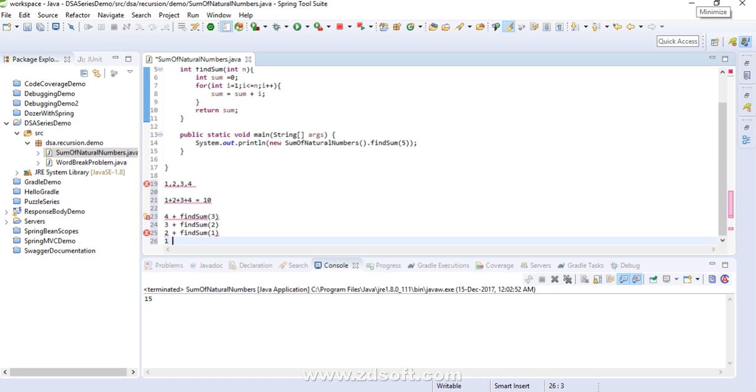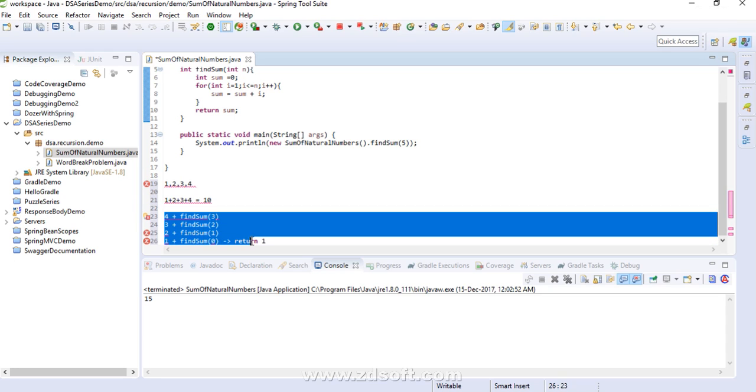Now 1 can say 1 plus find the sum of 0. There is no 0, so from this step we can simply return 1. Okay, so there are 4 steps, right? There are 4 steps where we want to do the same thing again and again.